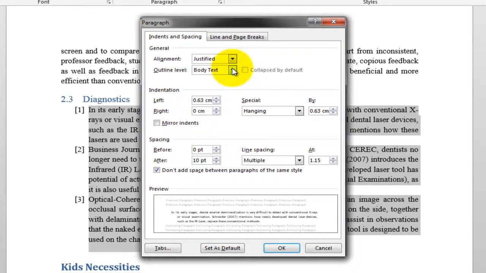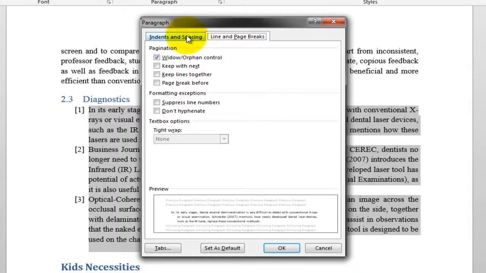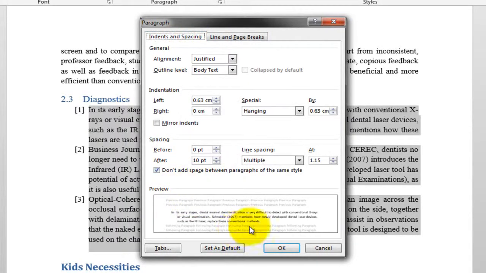So we've got outline level, all these different levels, and it's justified, and line breaks, page breaks, but we'll see that in my advanced videos. You don't need to worry about that now.